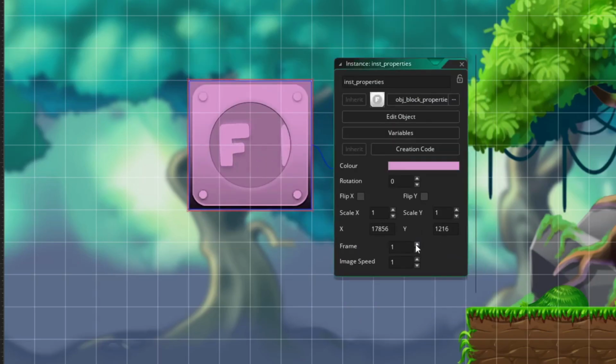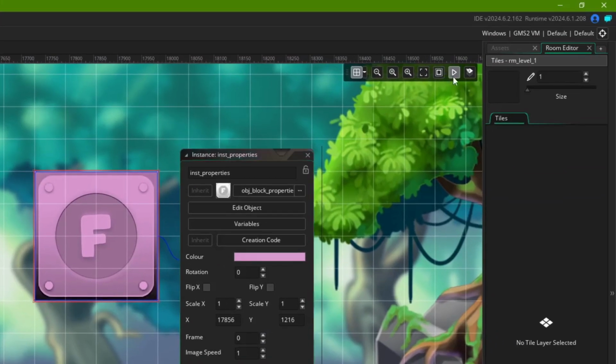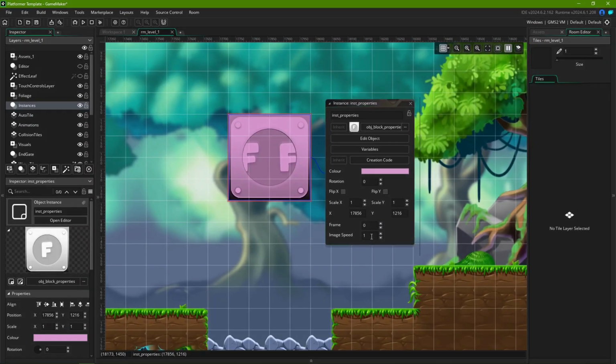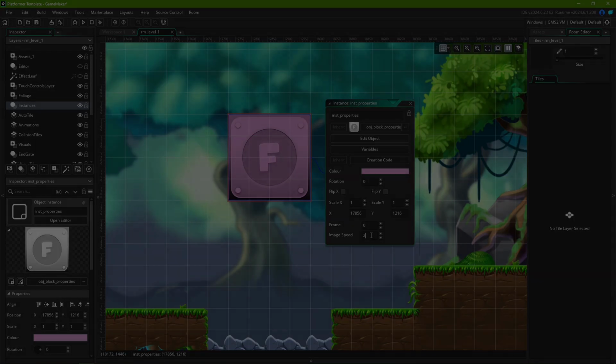Frame makes the object instance use that particular frame number from its sprite, and if the sprite has animations, will also make it start playing from there. Lastly, Image Speed sets the speed at which said sprite animation plays, if you have any. It is a multiplier, so values lesser than 1 make the animation slower, and greater values make it faster. You can see this in action by pressing the Play Animation button on the top toolbar of the Room Editor.